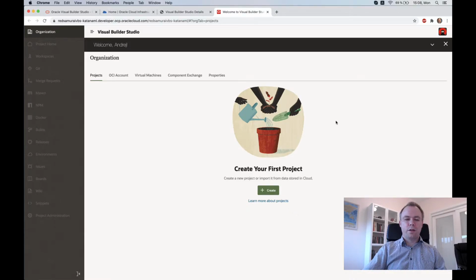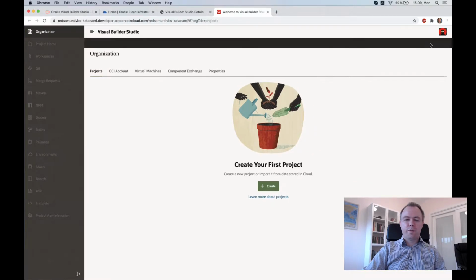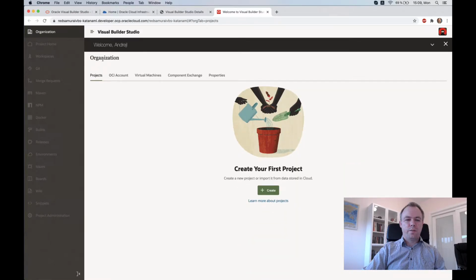So previously this was Oracle Developer Cloud Service, which was offering different services like Git integration, continuous builds, and so on and so on. So now this is renamed, and it comes with a large set of new features, and now it's Visual Builder Studio. And it seems like it's focused on Visual Builder development. So on the first screen we have some welcome information, and then we have this organization group, and under this group there are a couple of tabs: projects, OCI account, virtual machines, and so on. For virtual machines and OCI account, I will speak in another video. Right now I'll show you how to create a project.